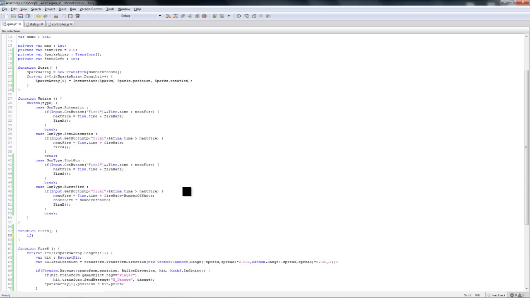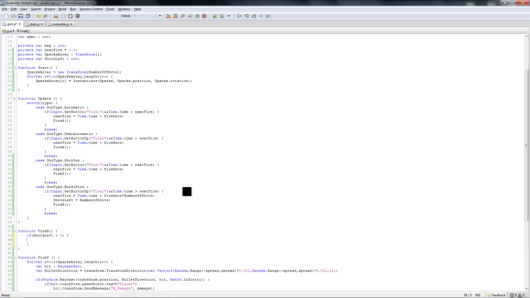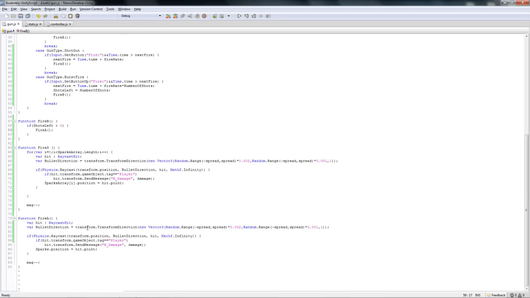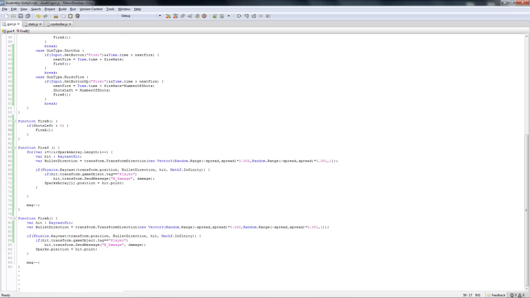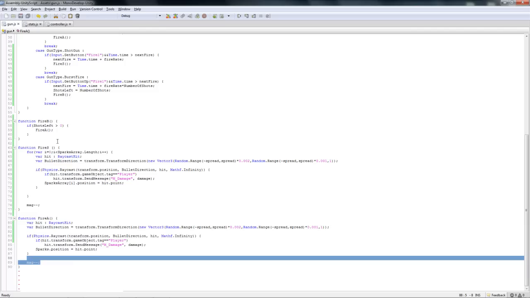Alright, now if shots left is bigger than 0, then do fire A, which will also subtract 1 from our magazine. So if you want each burst to take only 1 bullet, to do 3 shots but take 1 bullet, then you gotta put this mag minus minus somewhere else.